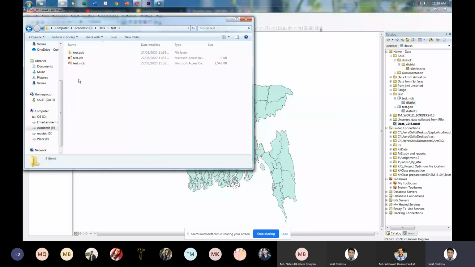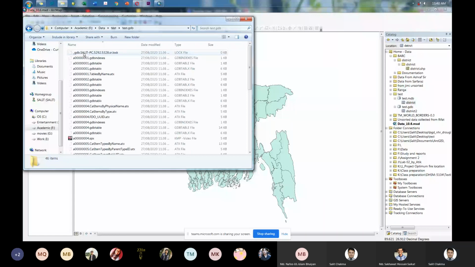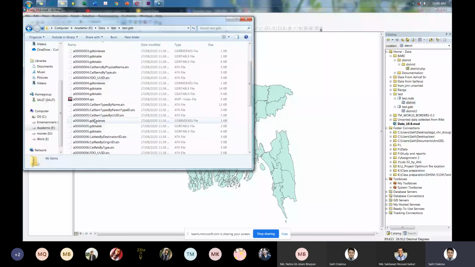Yes, so now I have one file geodatabase and one personal geodatabase. Okay, let me try to look into the file geodatabase. We can store up to 1 terabyte. What do you understand? You understand nothing, right? It doesn't make any sense.